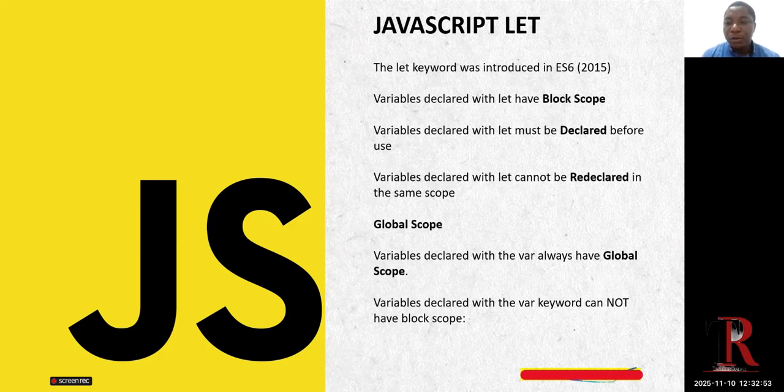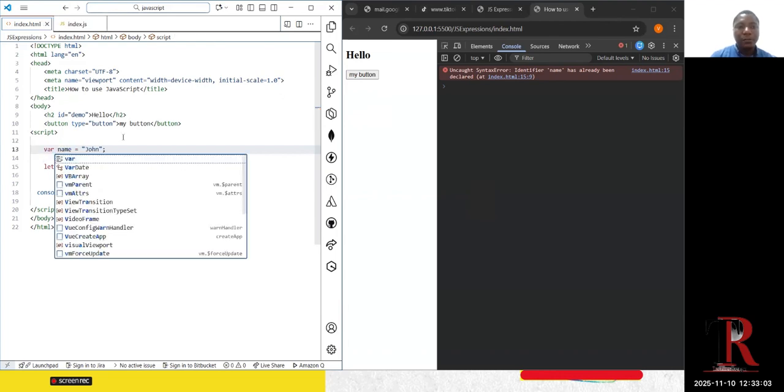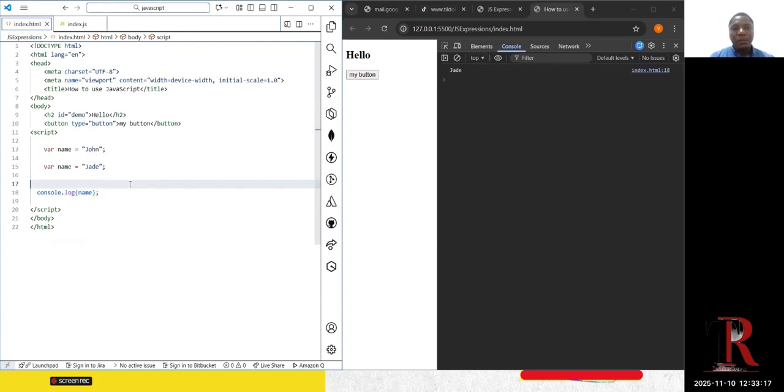Variables declared with the var keyword do not have block scope. So let's take a look to understand what they are saying with that. So instead of let, let's change this to var. And now let's try to redeclare the same variable. Take a look. If I now type name inside, what are you seeing? You can see that from John, it's changing to Jade, which means that because this is globally scoped and globally accessible, I can redeclare it.